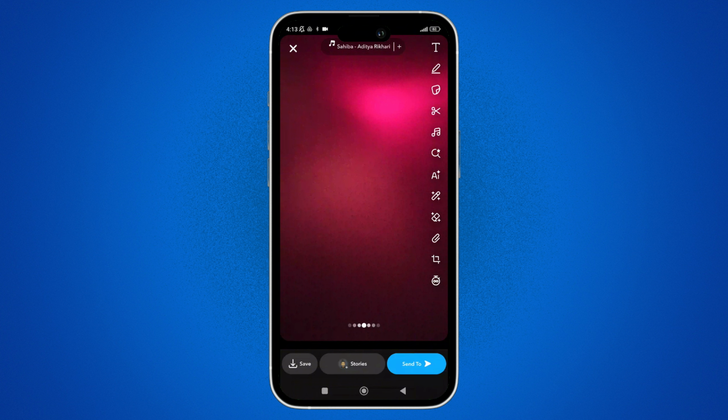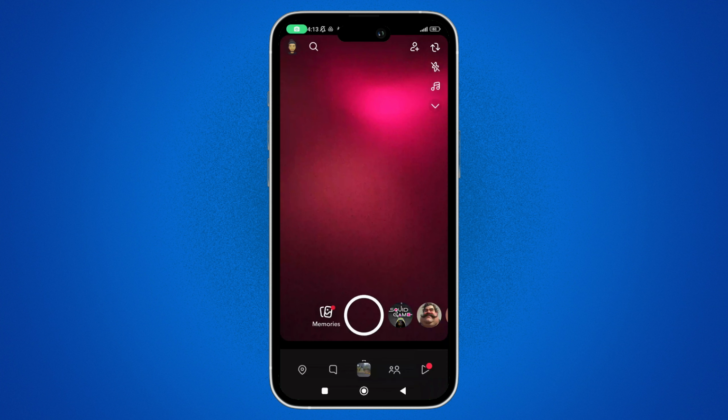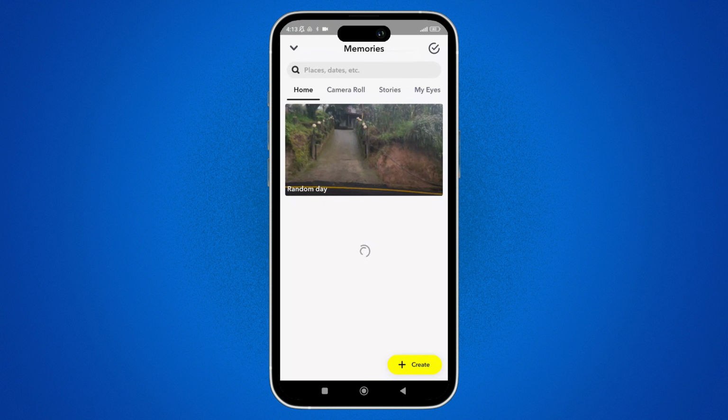But here you can still view your saved snaps in the memory while offline. So, here, if you go back to the camera section and tap on memories, there you can see all the snaps that you have taken previously.